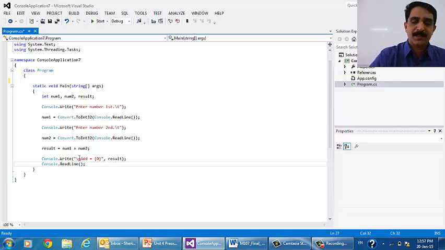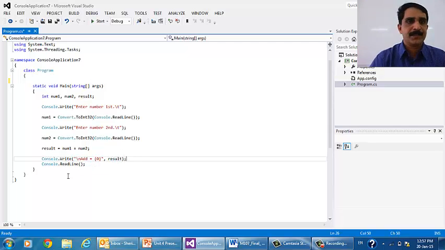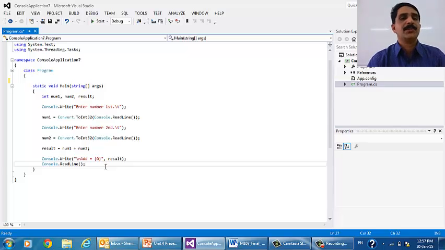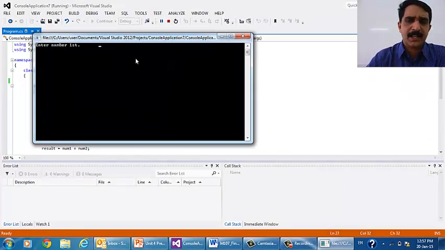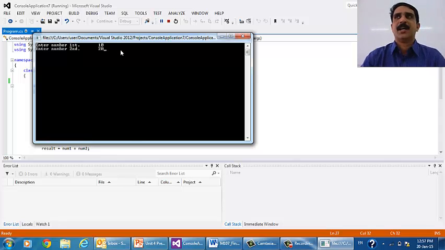Let us run this program and see. Enter the first number. You can see, because I put a tab here, I am going to enter the number 10 and the second number 20, and you can see the result is equal to 30. So it is a very simple program. We are using here an arithmetic operator, which is the plus symbol, and assigning the value to another variable.